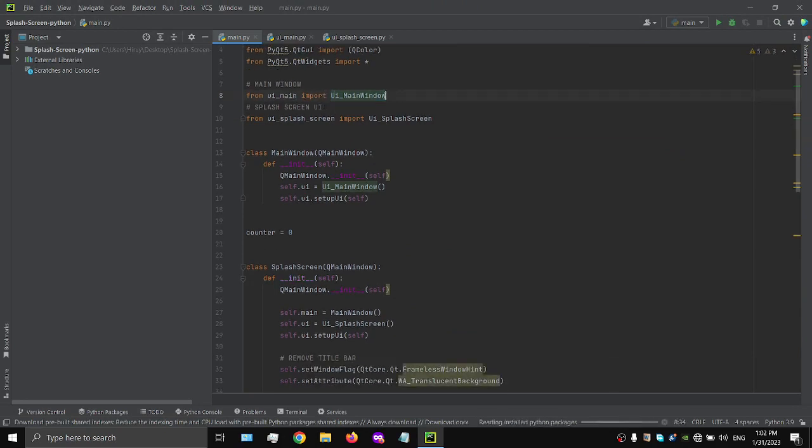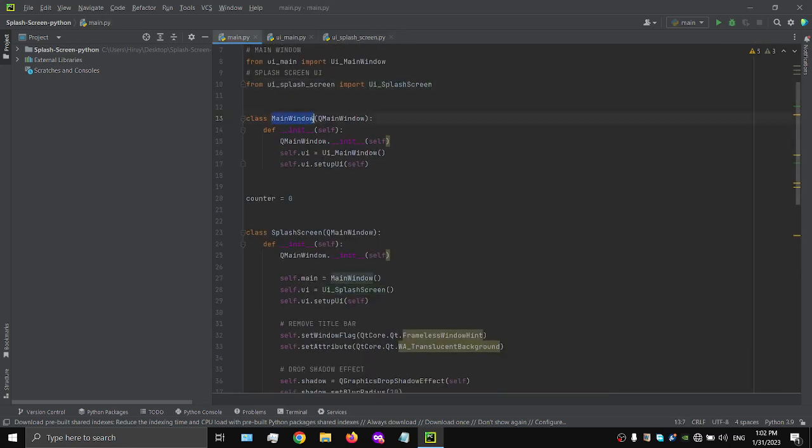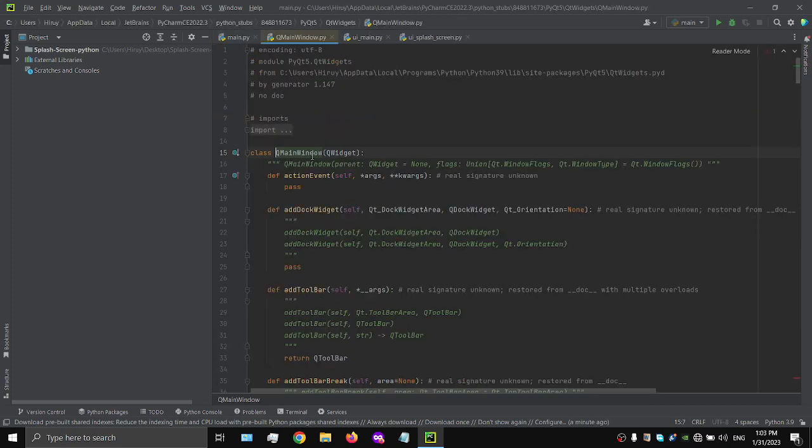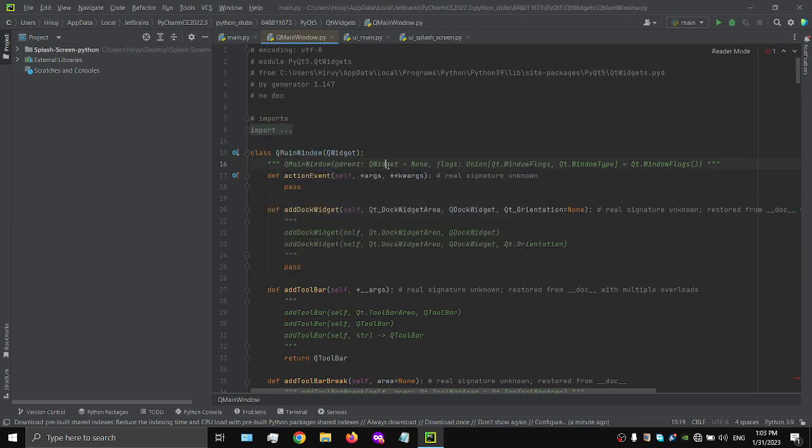I imported the UI main window, and from the UI splash screen, which is this Python file, I imported the UI splash screen class, which is this class. The next thing I did was make a class called main window, which inherits from the Q main window. If I Control-click on it, it takes me to the class Q main window, from the installed PyQt5, the one you get when you install it from the web.